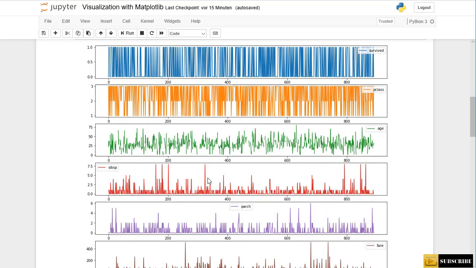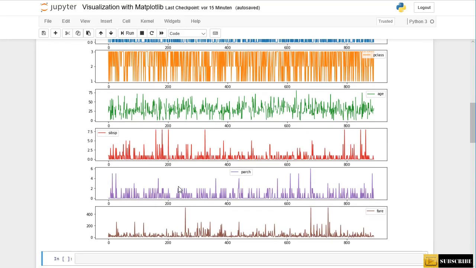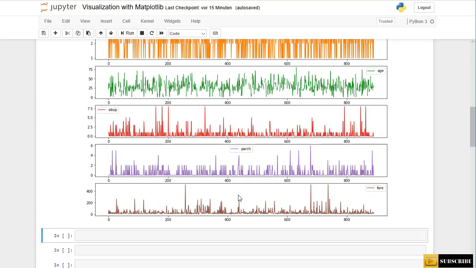In the sibsp column, we can see that the majority of values are 1. So most of the passengers have one sibling or spouse on board. And also for the parents and children, the most frequent values are between 0 and 2. And in the fare column, we can see that the most frequent fares are quite low, between 0 and 20. However, there are some outliers, up to $400 or $500.